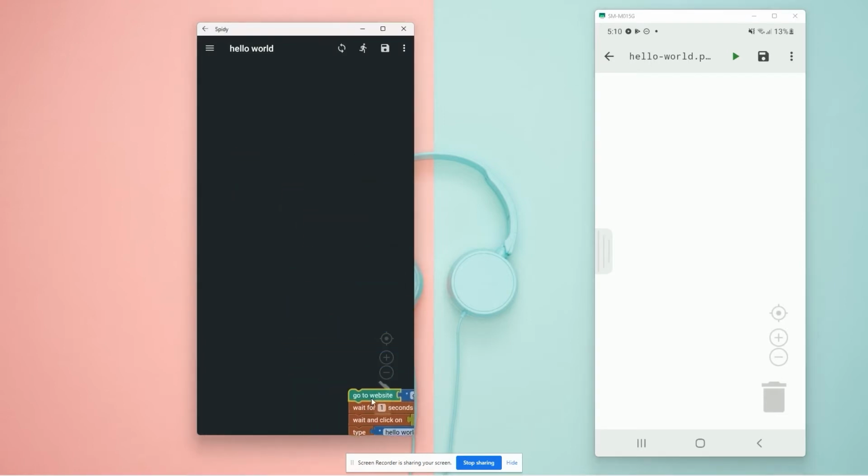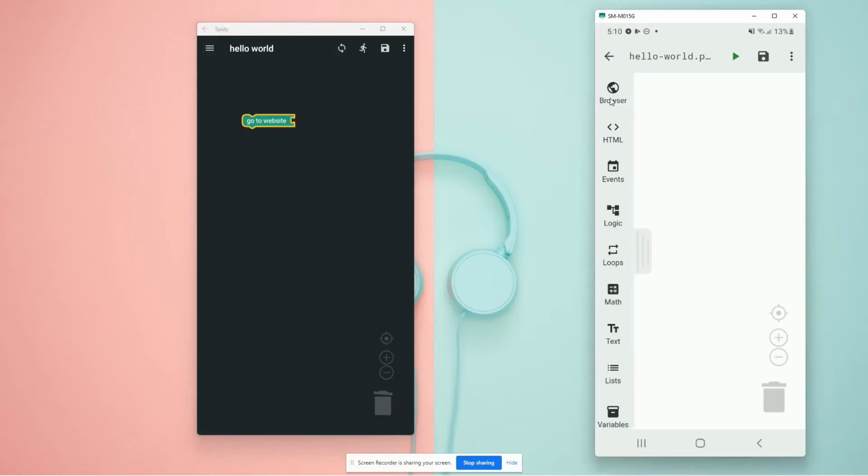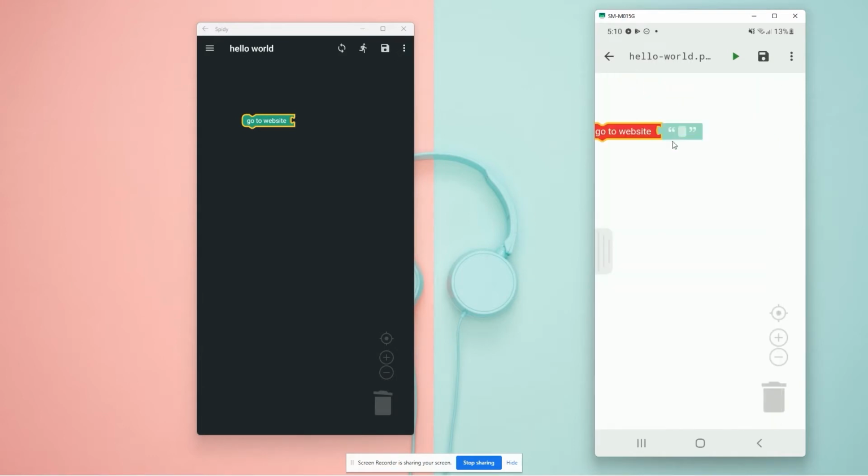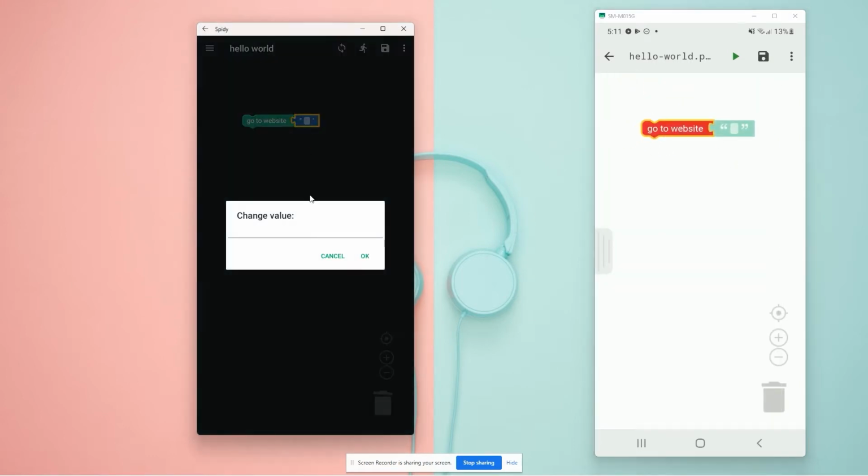Let's just delete all the existing blocks from Spidy. To navigate the browser to a website we can use the Go to Website block. In Piper you can find this block under the browser category. Let's navigate to google.com.